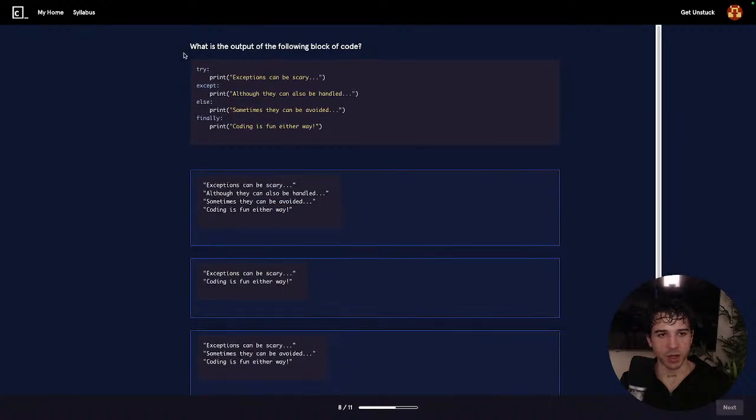What is the output of the following block of code? Try: print exceptions can be scary. Except: print although they can also be handled. Else: print sometimes they can be avoided. Finally: print coding is fun either way. So it's going to do this, and then it'll do the finally. So it does that, then it checks if there's an exception, and if there is an exception, then it does this. If there's not an exception, then it does that. So it's going to be exceptions can be scary. Sometimes they can be avoided. Coding is fun either way. Yeah.